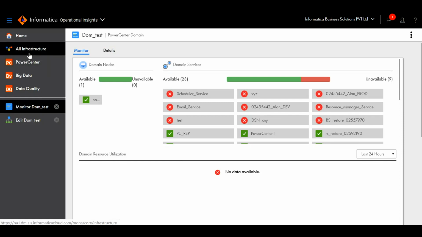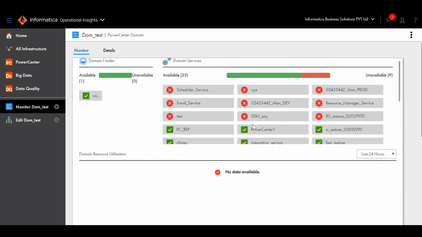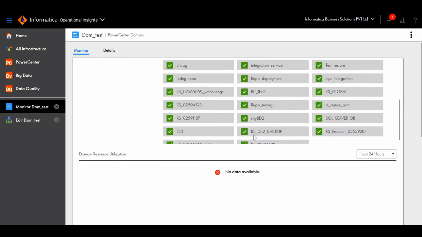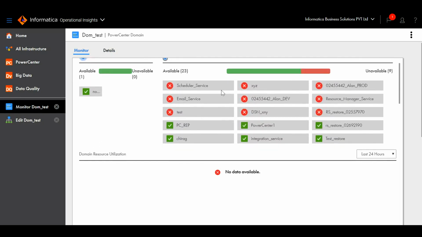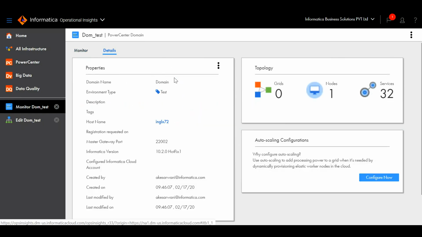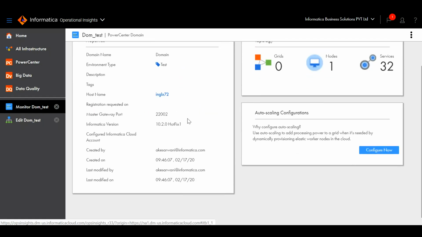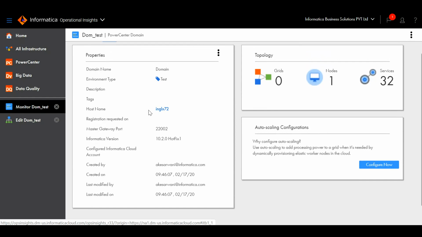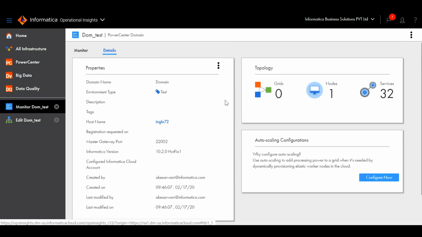we can go to all infrastructure and we can see our domain here. So we see all the services which are there, all the services which are up and running, all the services which are down. Also, we can go to the details tab. So we can have all the details related to domain, what is the domain name, what is the host, and all the details. If you configure auto scaling, you have to click this option and proceed further. Here you can see the topology as well.